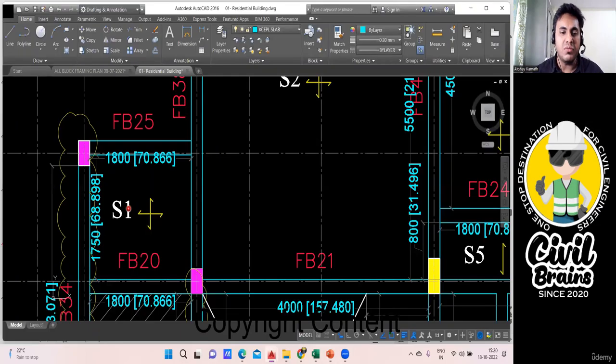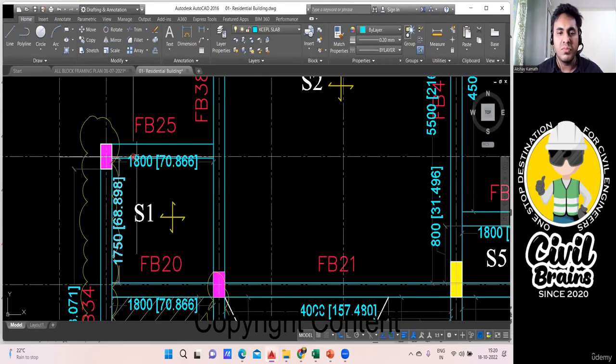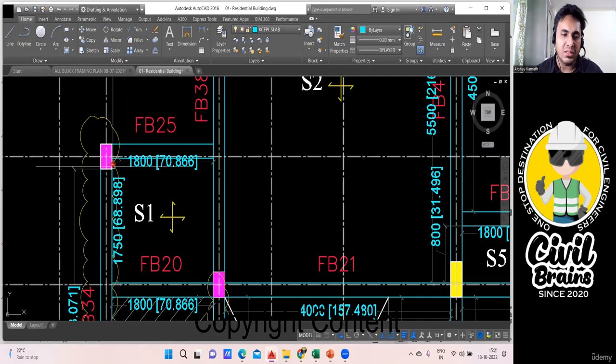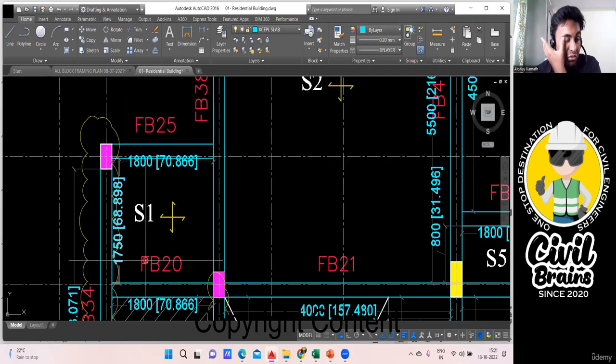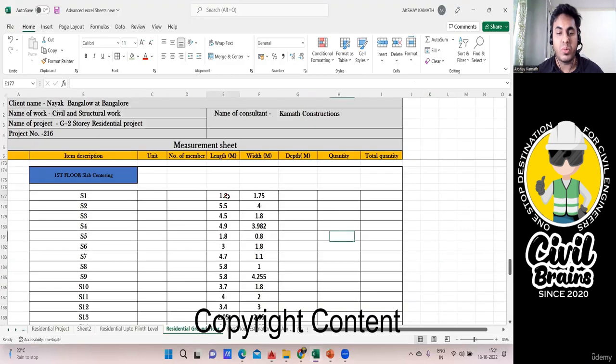So in S1, you tell me what is your length. So S1 is 1.8 meter and this is 1.75 meter. So 1.8 and 1.75. Go to the Excel. I've written 1.8 and 1.75. Now I can come to S2 slab.